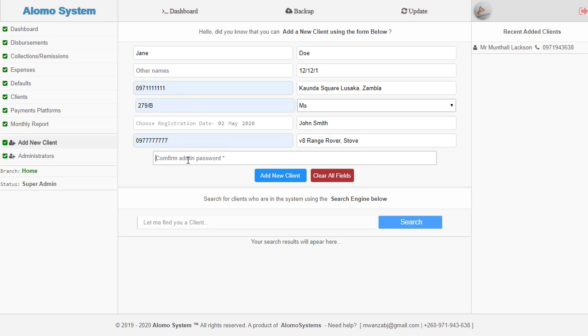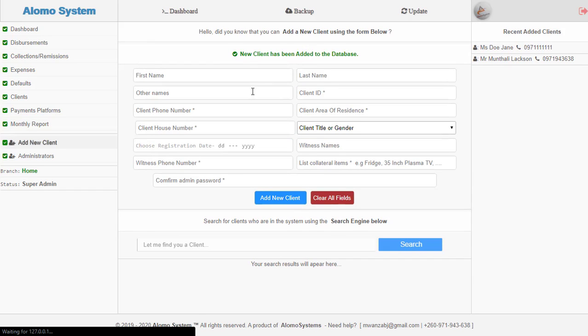And then that's it. Now, having logged in as an administrator, you need to authorize that you're the one who has added this client to the platform or to the system. So in this case, I'll put my password, the password I used when logging in as an administrator, then click add new client. Within a few seconds, the system will automatically serialize and show you a message saying new client has been added to the database. Now, as you can see, automatically the client has come there, shows you their client name and their phone number.